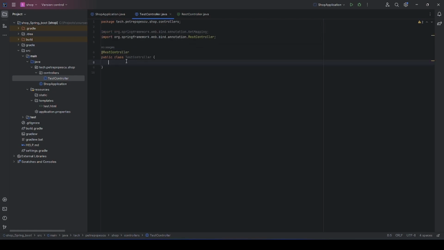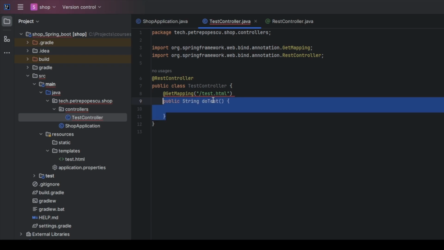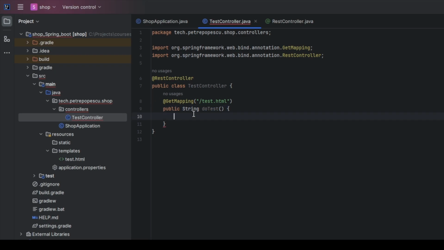To create an endpoint and to tell Spring that that endpoint gets mapped to our method, we can use the @GetMapping annotation. For the @GetMapping annotation, we'll provide the path, and in this case, let's just have it at /test.html. And this way, Spring knows that when a request comes to /test.html, it will go to our method that we'll implement. Let's have it return a string, and the name doesn't really matter. Let's just name it doTest, and we can make the application return a simple string. For example, "This is a test response."